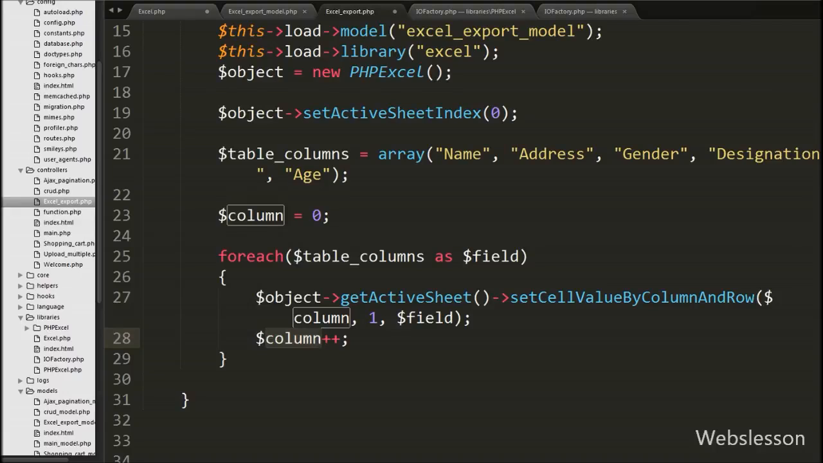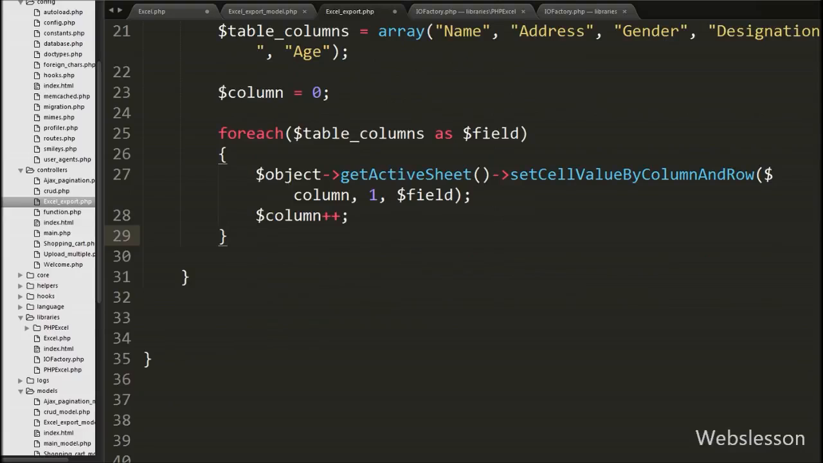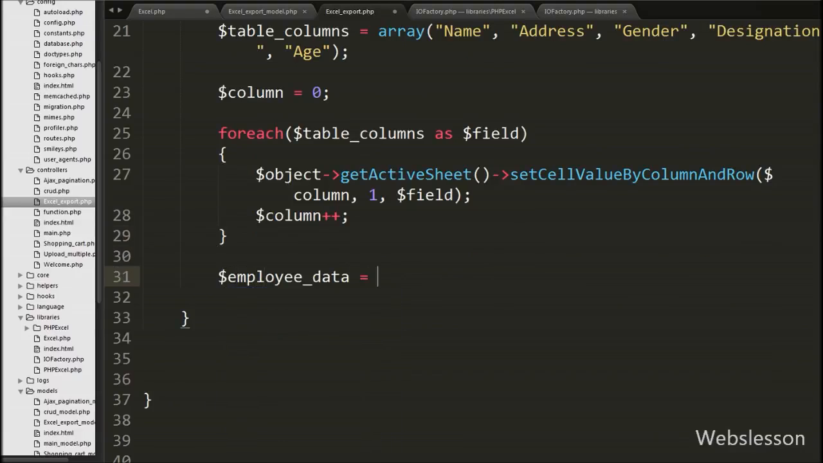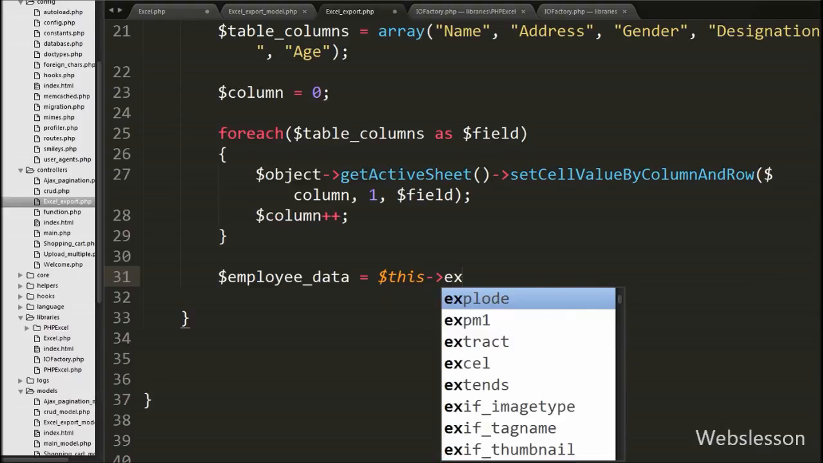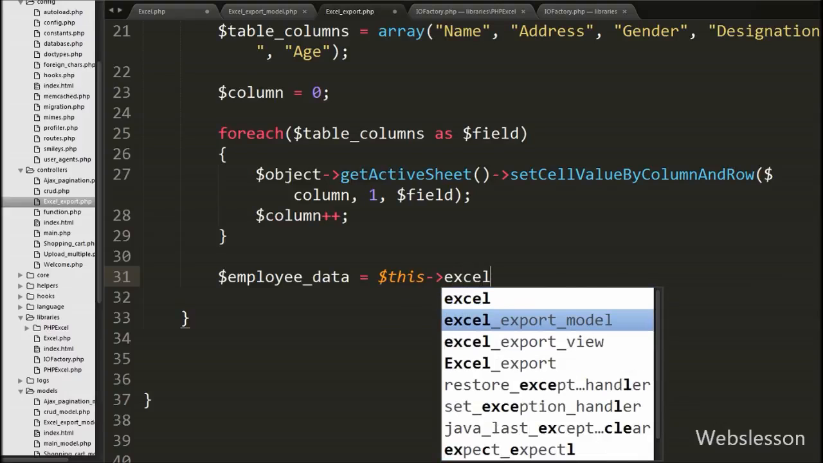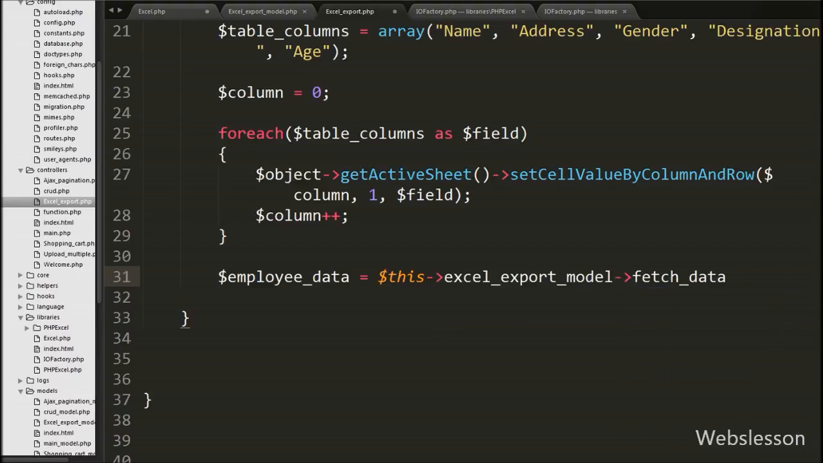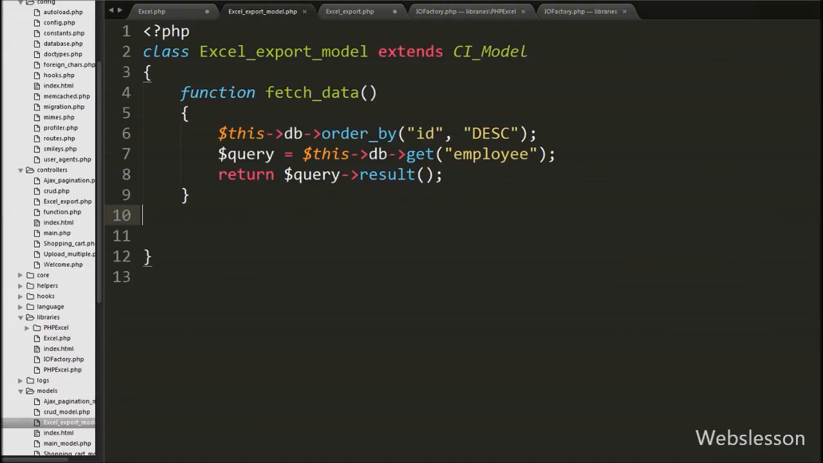Now we want to get the employee data, so we have already made a method like fetch_data under the Excel export model. So we write the $employee_data variable is equal to $this with the Excel export model with the fetch_data method. So here we store the employee data array under this $employee_data variable.